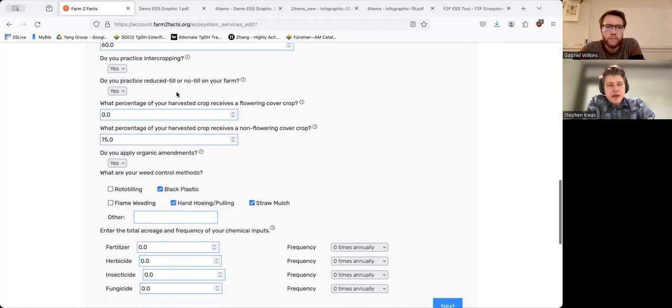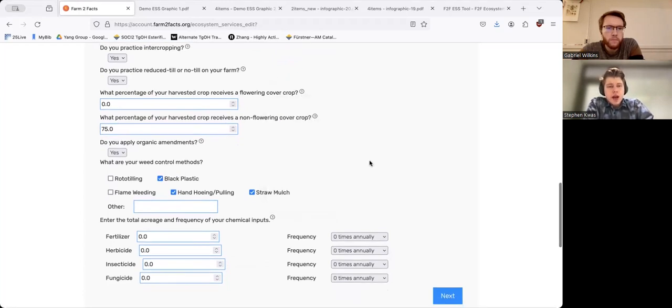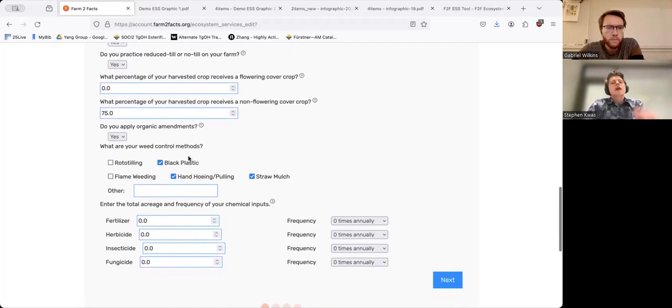And then the next 2 questions are about cover crops. So the first question is about a flowering cover crop. If you want examples of what that might mean, you can hover over the question mark and it'll give you buckwheat, field peas, a whole bunch of different options to choose from. And if you do grow those, you can just think about what percentage of your harvested crop will receive those as a cover crop. And then the same thing down here, but it's for non-flowering cover crops. So again, you can see what those might include. And then the next question is about organic amendments. So you could choose yes or no, whether or not you apply those.